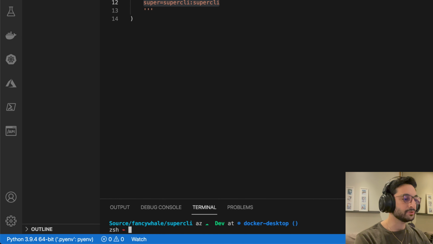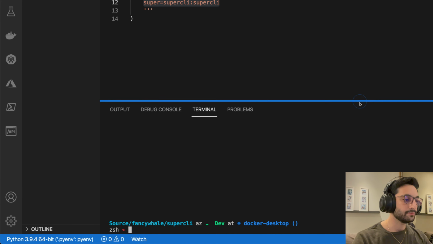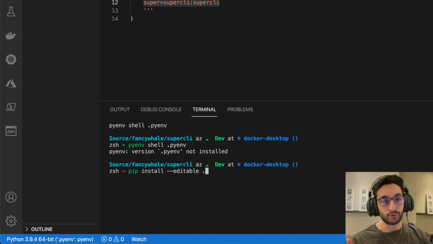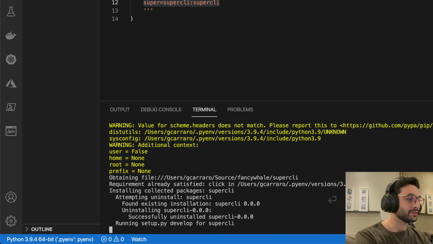So I'm going to just open up a terminal here. Let's make it a little bit bigger in here so you can see. And what I'm going to do is just a pip install editable. Editable is important, so whenever we save, we don't have to be reinstalling it all the time. So it's just going to make a reference to the files that we have in here to the actual path of execution. So let's try to install it.